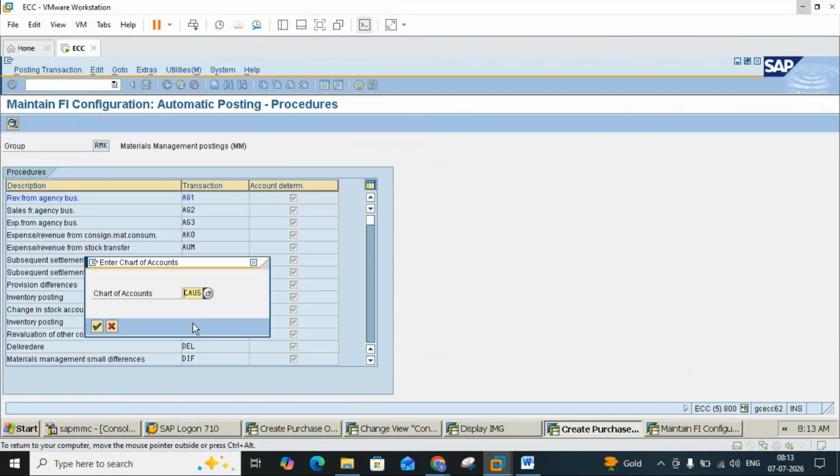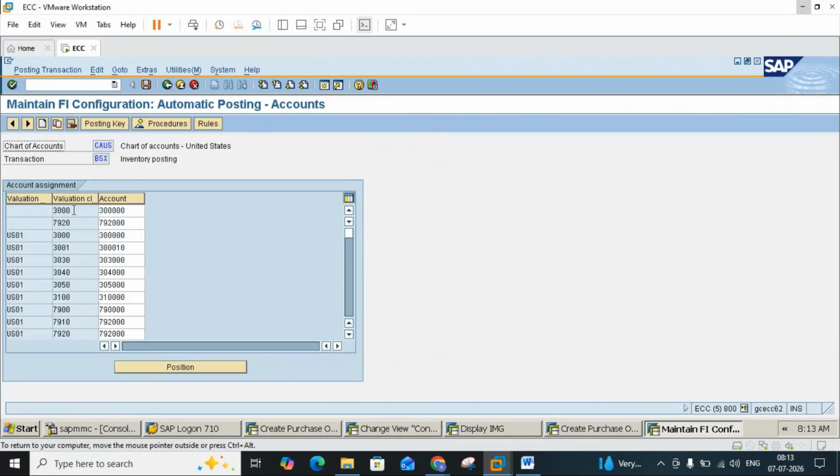If you double click, then chart of accounts is there. CAUS means chart of accounts United States. CIN means chart of accounts India. So basically, in real time, who will create this chart of accounts? FICO, right? So if you go inside, let's say BSX, here these are the GL account and valuation class. So this is basically material master.